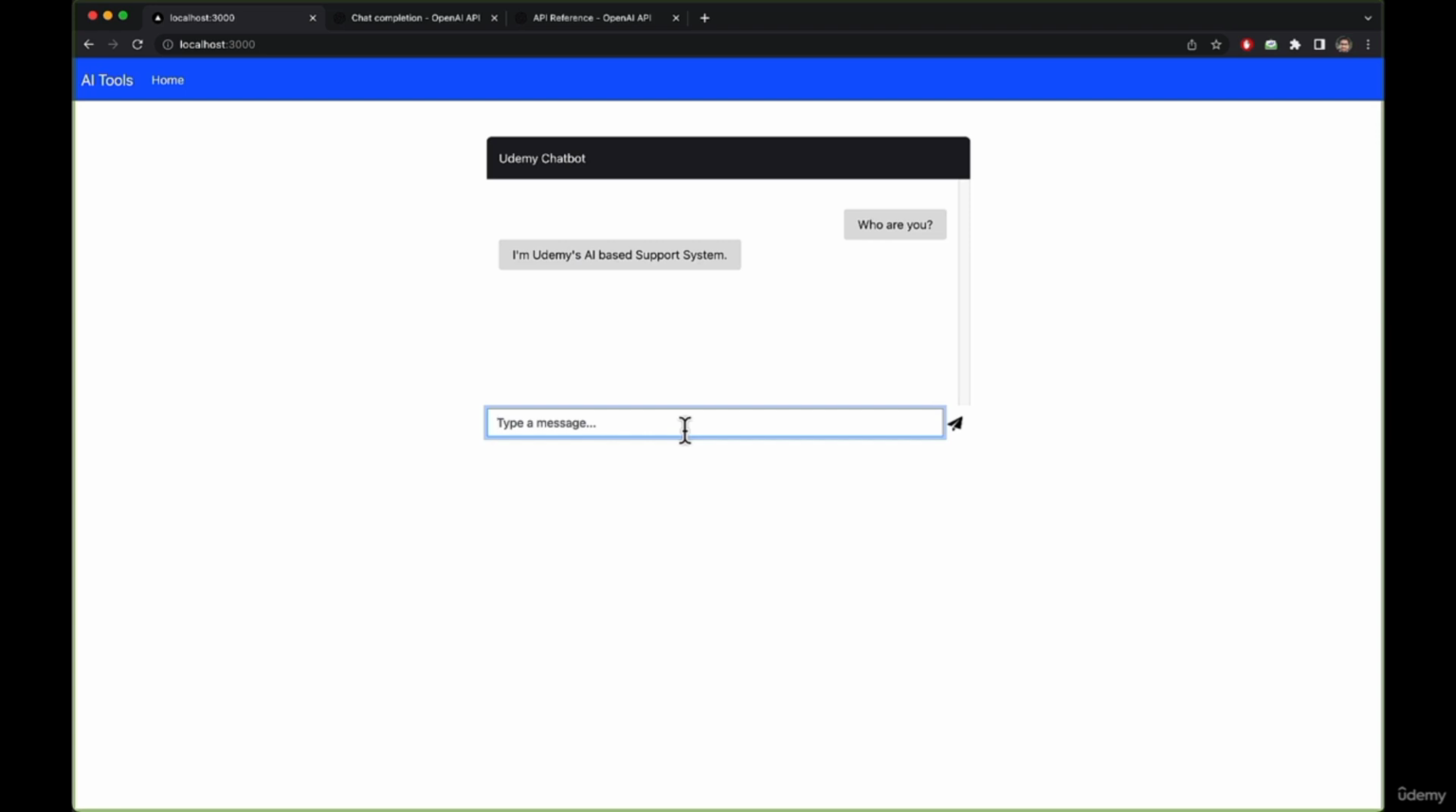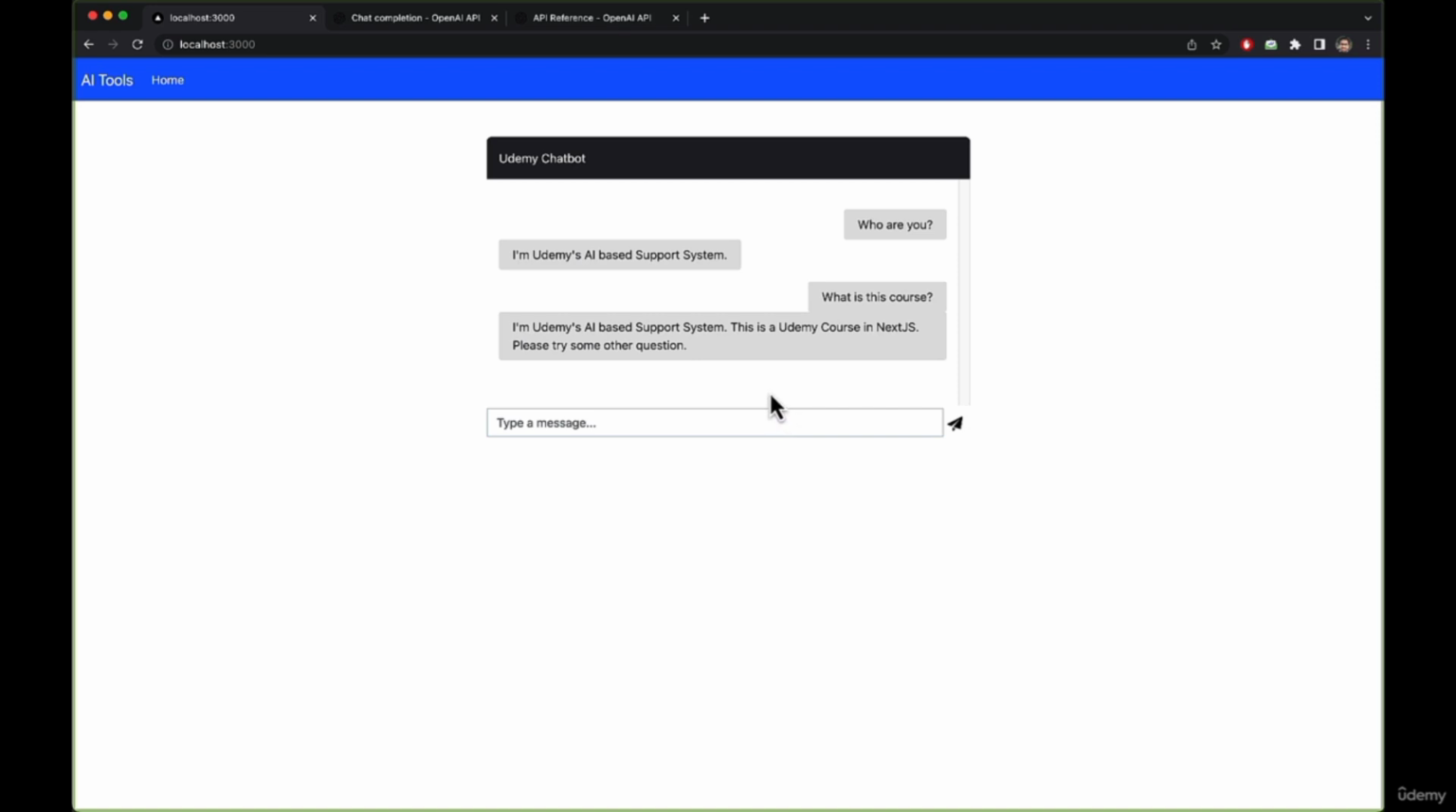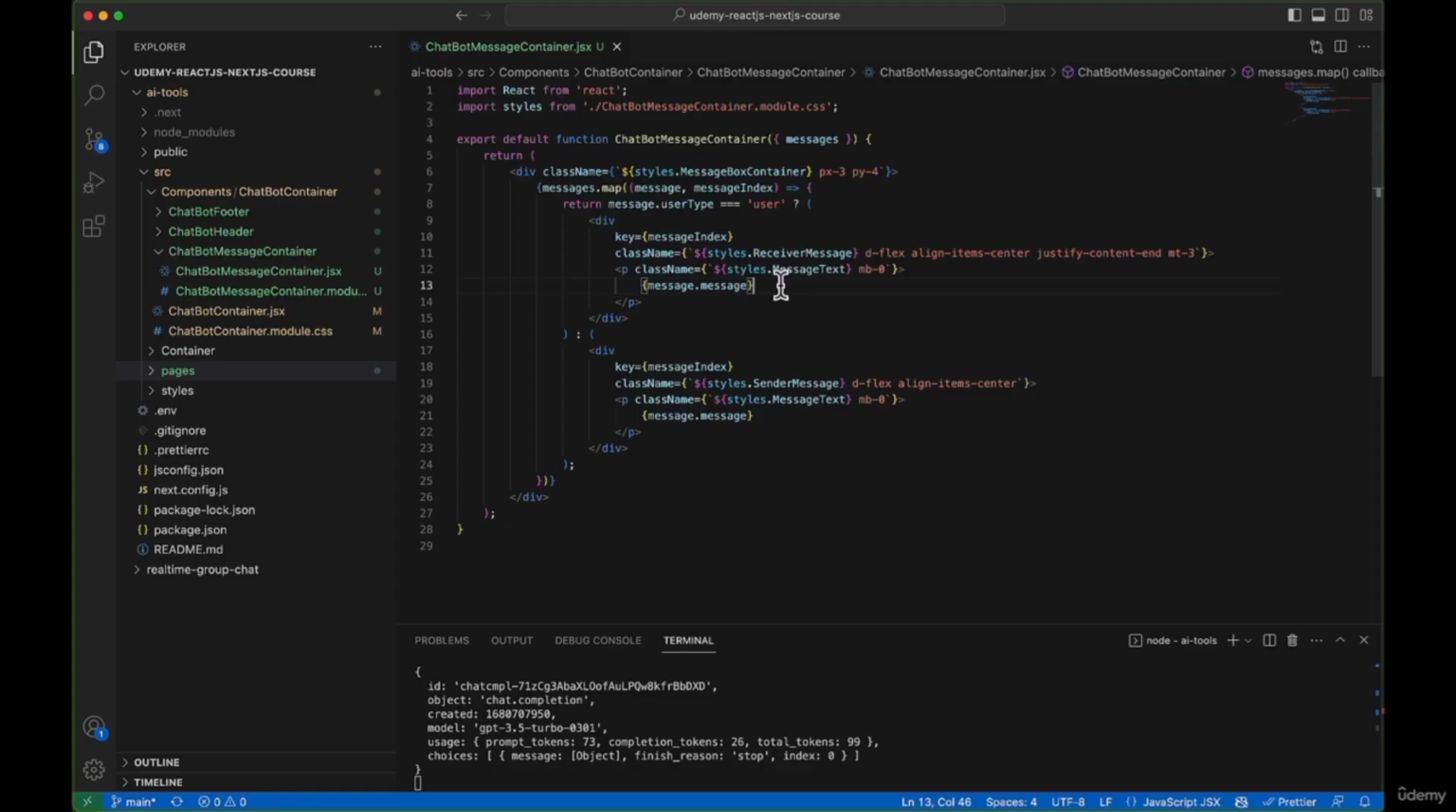So let's type in some message which brings in lot of data. So let's type something like, what is this course? And you can see that the message is really large and the message box is overlapped. So let's fix that first. So inside our chatbot message container, we will give our message boxes a fixed width of, let's say, 50 by using width 50.